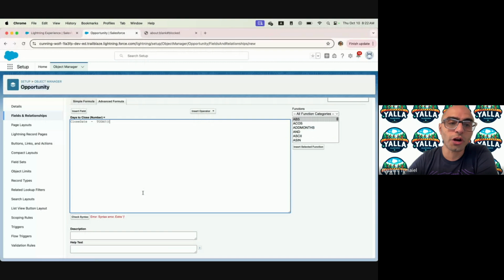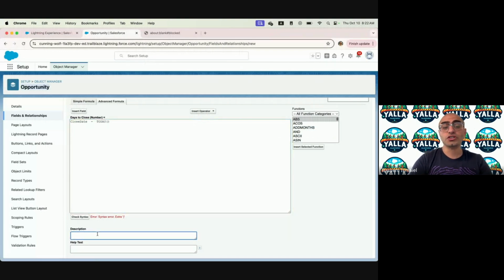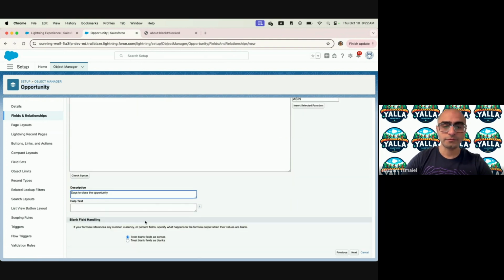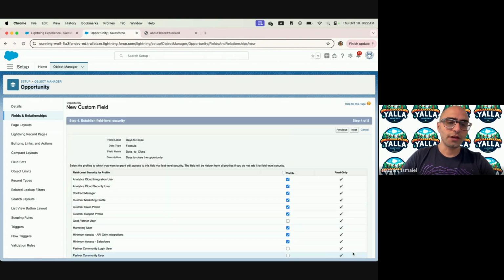We mentioned before that it's good because sometimes with more complex projects, we will start having a lot of formulas and it might be confusing to identify. So it's always a best practice to add a description to any formula. So this is days to close the opportunity. All right, so treat blank fields as 0, and let's go to the next page.